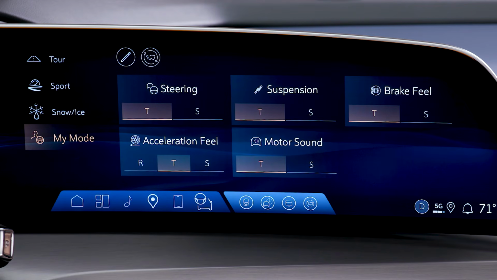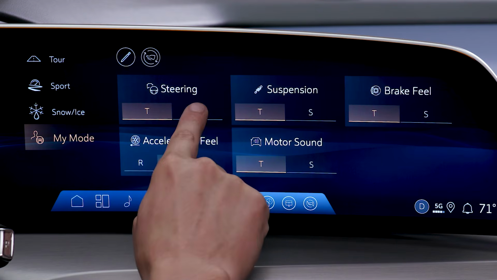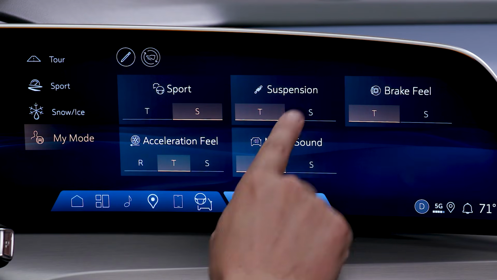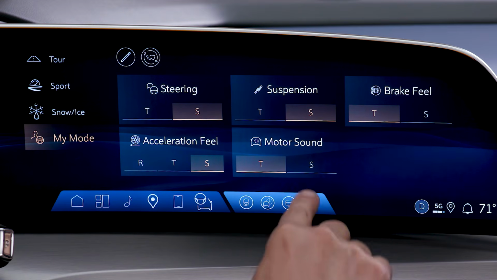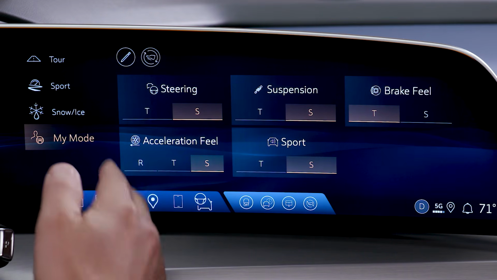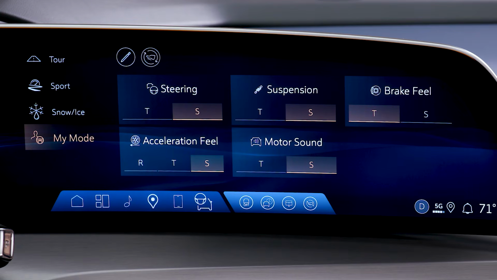This allows you to change characteristics of your drive, including steering response, suspension, brake and acceleration feel, and the electric vehicle sound enhancement. You can select between Tour and Sport settings to make it your own.